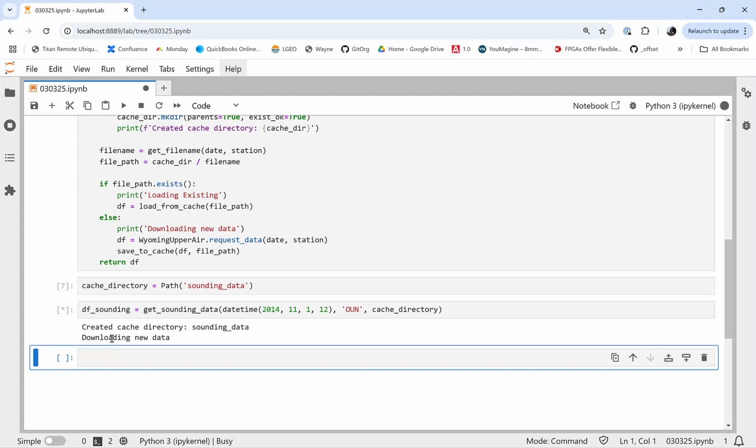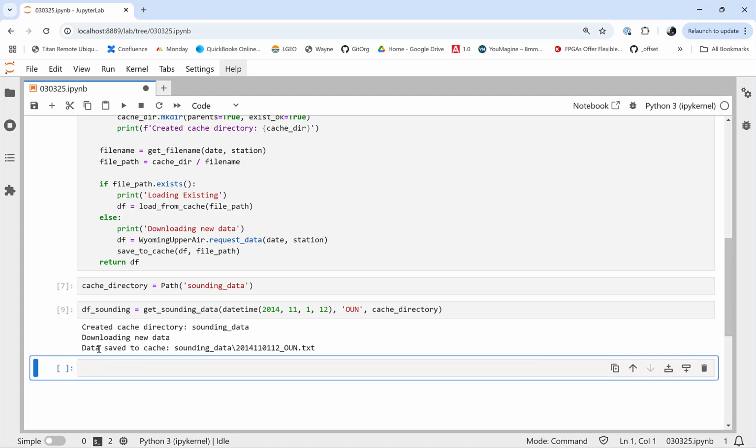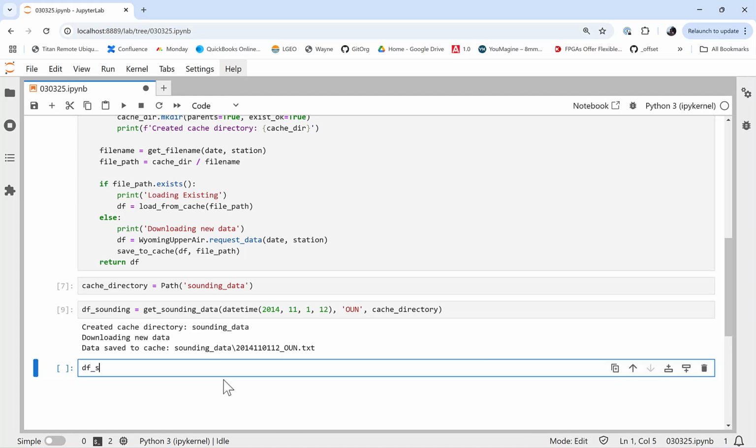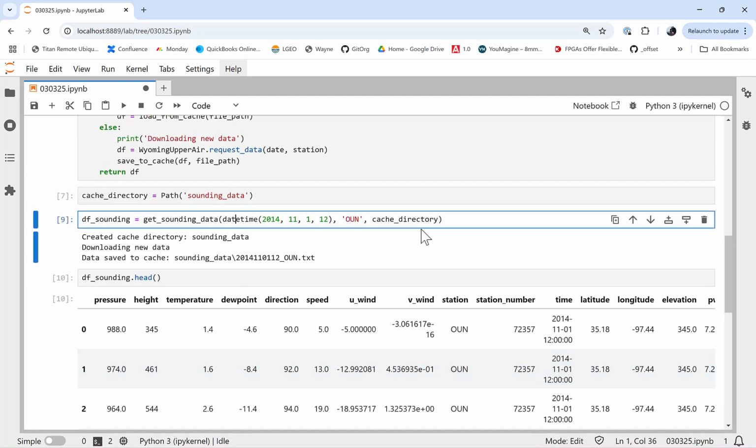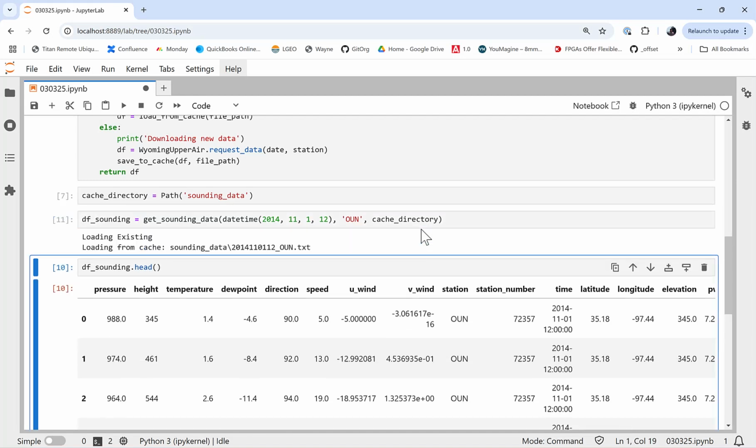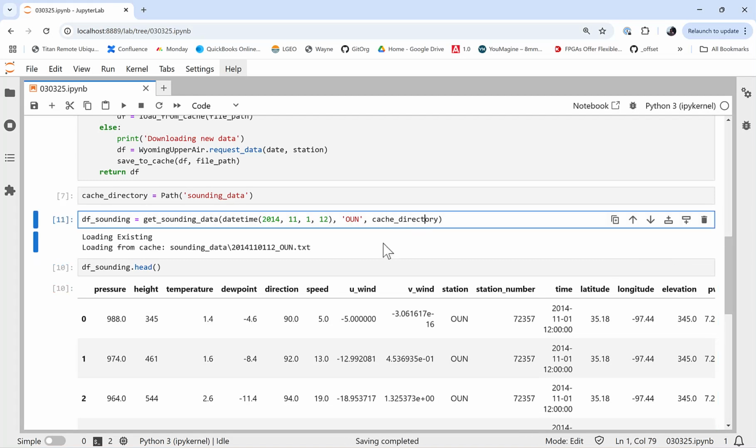Okay, so it said it's downloading new data. It created the cache directory. That's good. Data saved to cache. And now if we look at df sounding.head, all right, we have our data. Now if I rerun this same cell, it doesn't create the cache directory because it already exists, and it says we're loading an existing file from the cache. You saw how much quicker that ran.